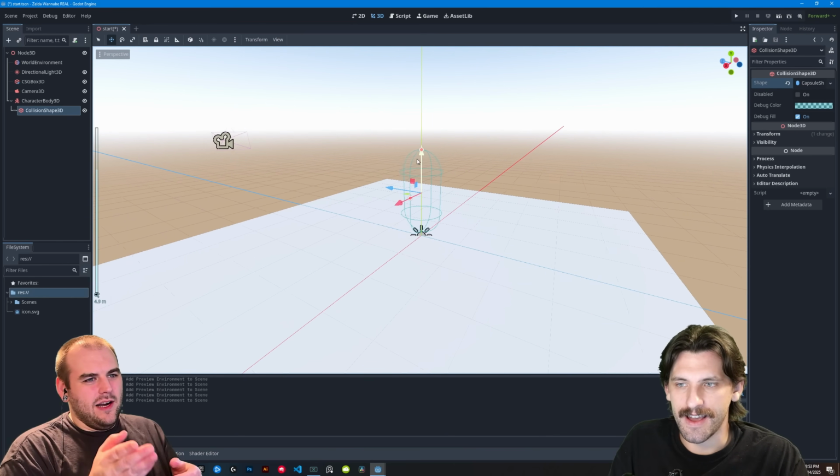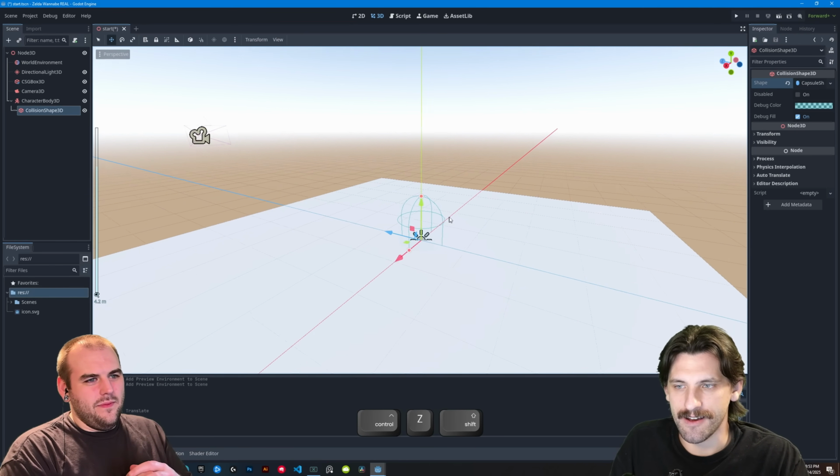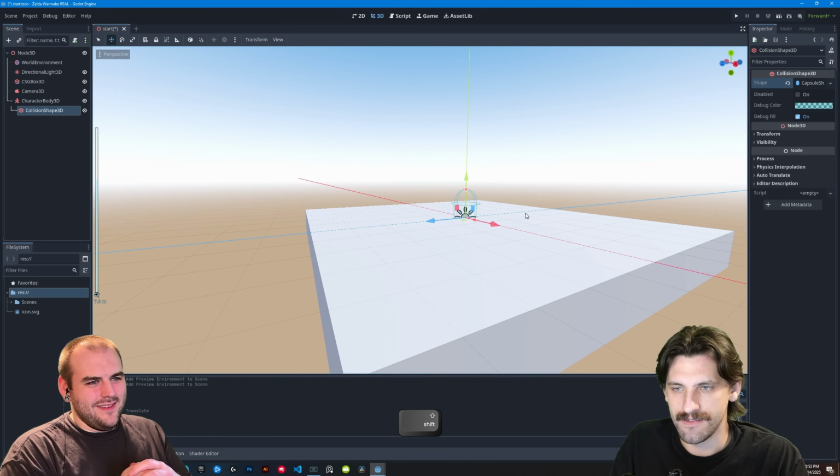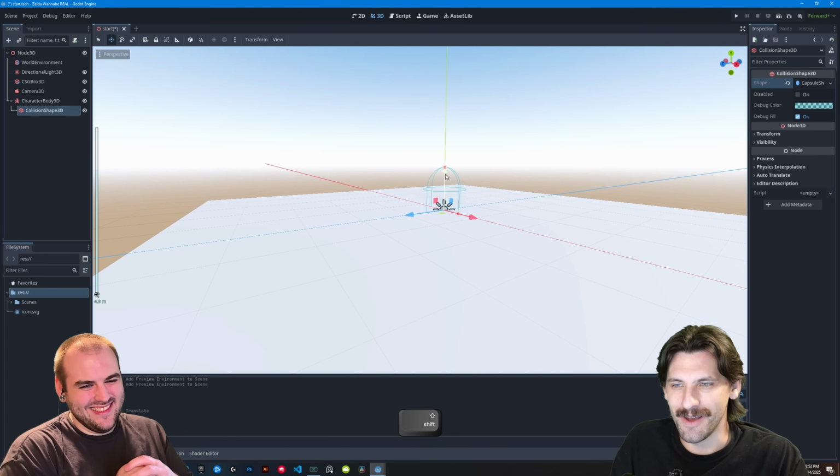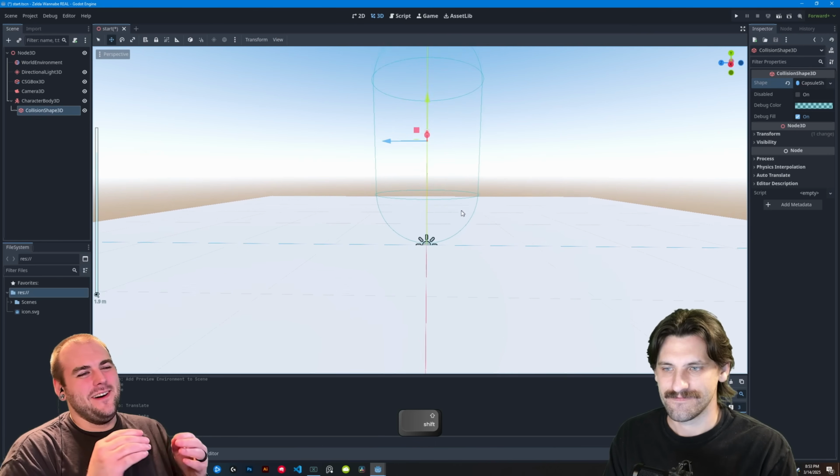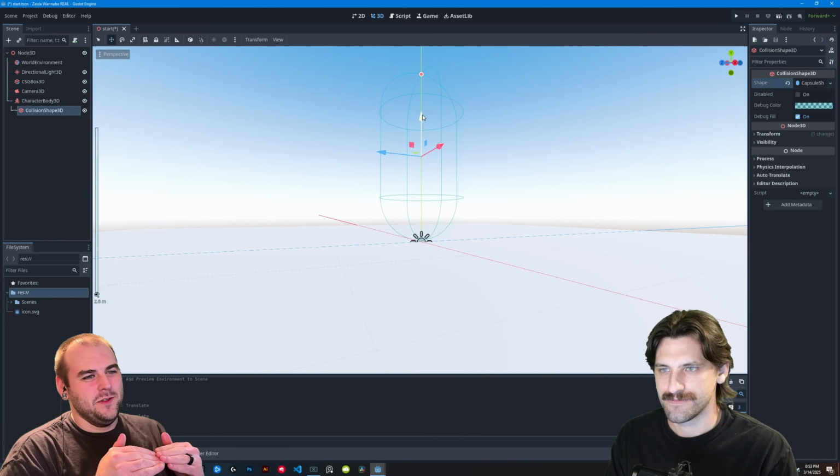Yep. Okay, so I just moved it up. I'm going to go ahead and move it back down. What should I do with this guy? You should move it up. Oh, move it up. Yeah. We want the bottom of the capsule to be on the floor.